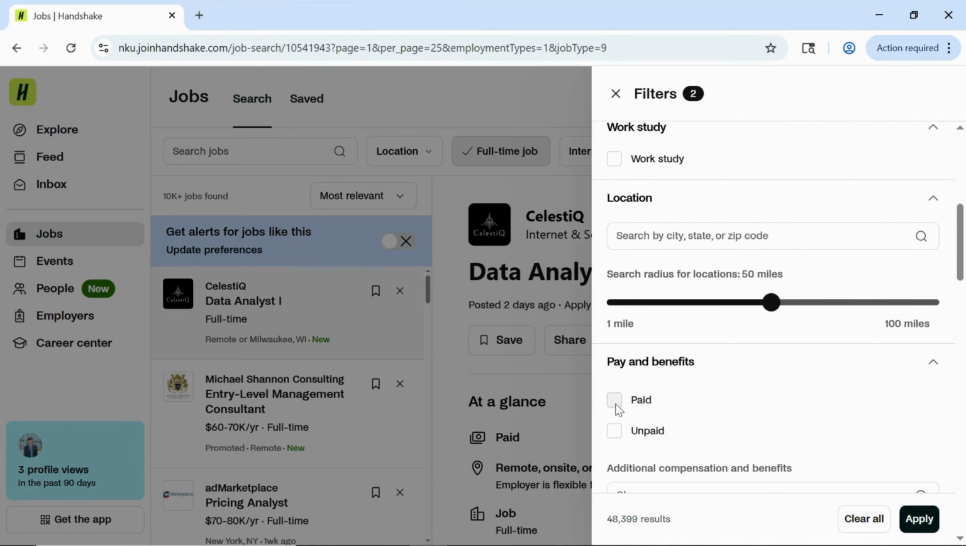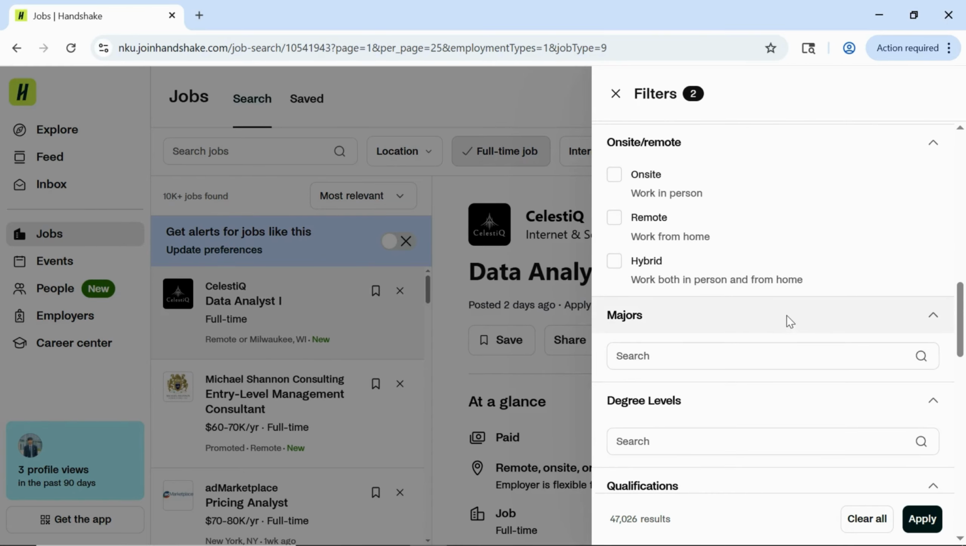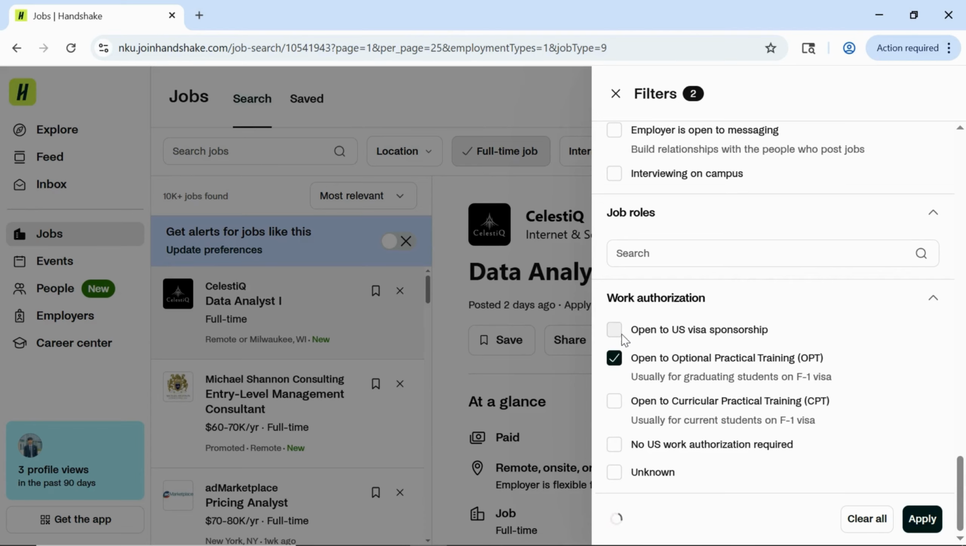I absolutely want it to be paid, and maybe a minimum salary of $70,000 per year. Next, I want the job to be open for either OPT or US visa sponsorship, so I'll click on these two filters. As you can see on the bottom left corner of the panel, after applying all of these filters, there are still around 5,400 jobs left. Remember that we still haven't used any keywords for our search, so these jobs are from every industry in Handshake, from nursing to accounting.